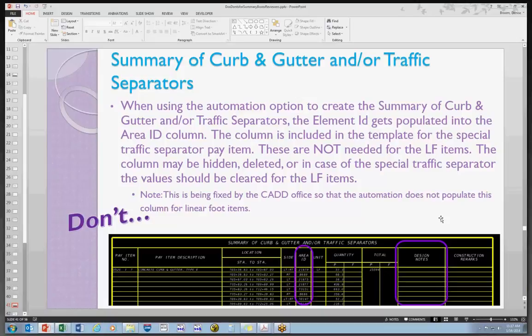Those quantities do not get included in the summary of removal items, okay? Because it's included in the cost of the new, whatever it may be. That's anything, it's all your concrete items, your sidewalk, your curb, all different types of curb, and your traffic separators.